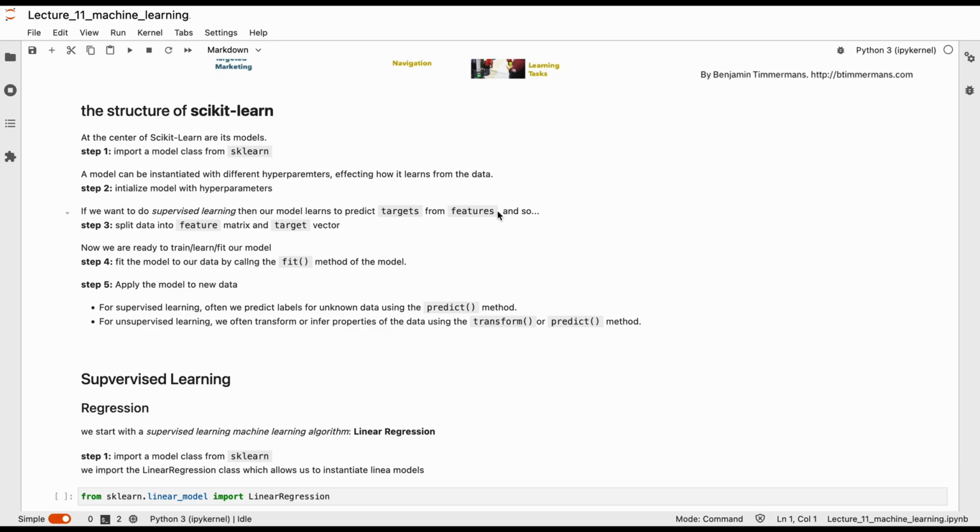So now let's do machine learning in Python, and for that we'll use the scikit-learn package. Before we jump into the actual code, we'll quickly go through the structure of scikit-learn. At the center of this package are its models. Scikit-learn, or also sklearn, offers us different machine learning models.